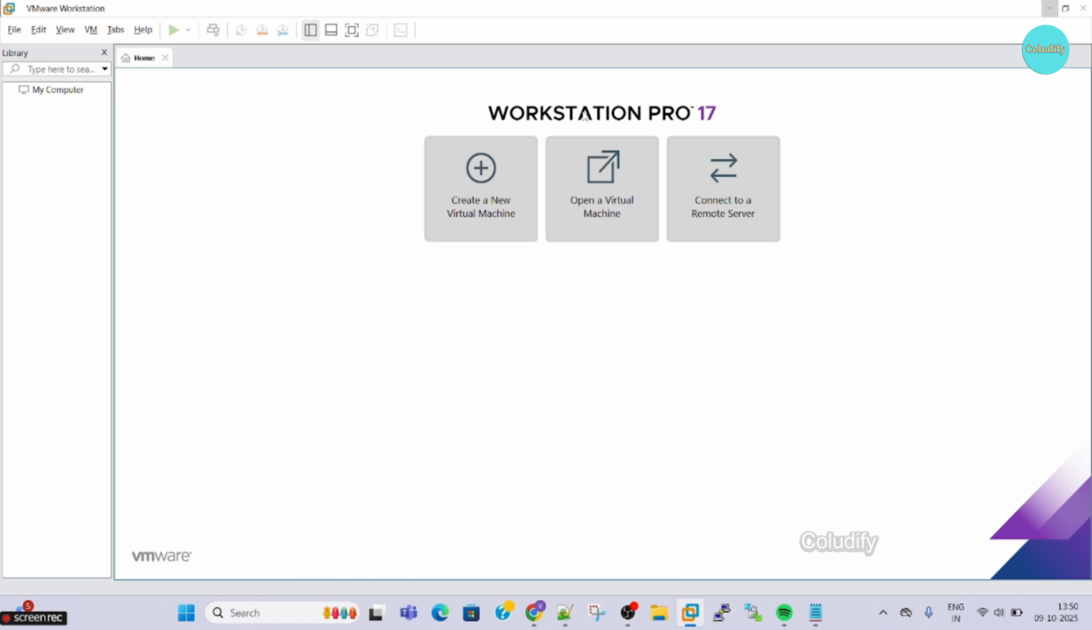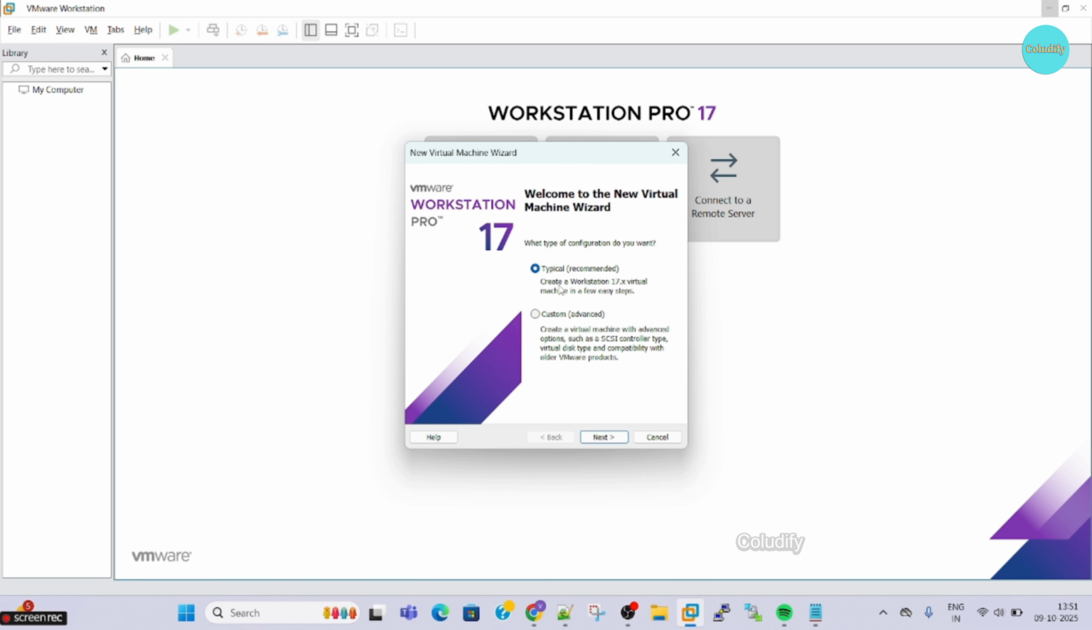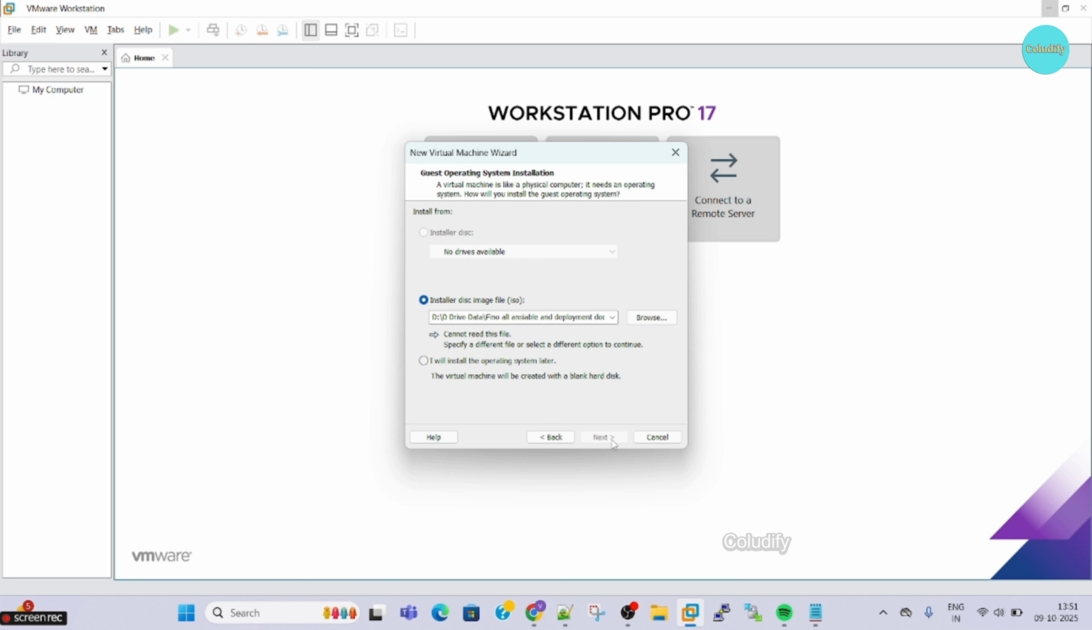For the installation, first we require the ISO file. To install the operating system into the virtualization software, we require the ISO file. Once you download the ISO file, open VMware Workstation, then click the Create a New Virtual Machine option. Here you can tick Typical, then go to next. After that, you can see the guest operating system installation tab is open.